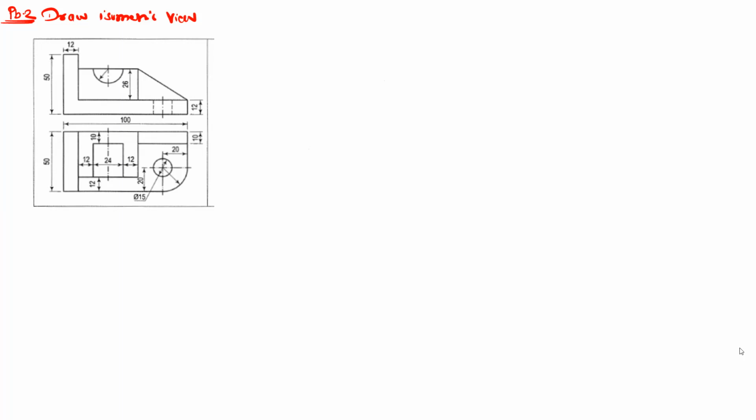So for the isometric drawing, the first step is you should identify the maximum dimension of the rectangle in the front view and the top view. If you observe here, in the front view this length is 100 mm and its height is 50 mm. And in the top view, the maximum dimension of the rectangle is 50 and this is 100 mm. So you will prepare one rectangular box for the isometric projection.